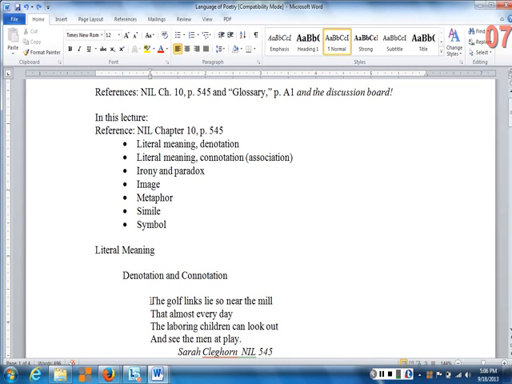And lies so near the mill? Well, the mill, she means a literal mill. And that the golf links lie near the mill, meaning they are right near it. That's where they exist. That's their location. That is all meant literally. Literal golf links, that is an actual golf course, an actual mill, and an actual location, one near the other.